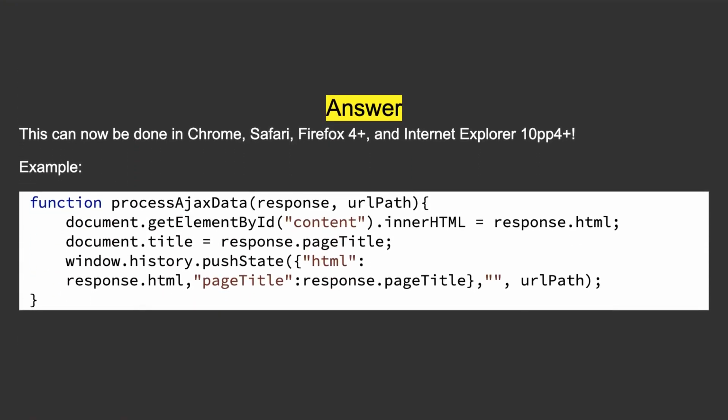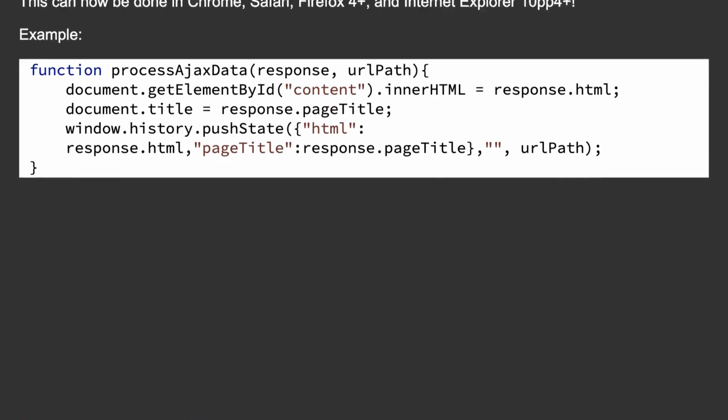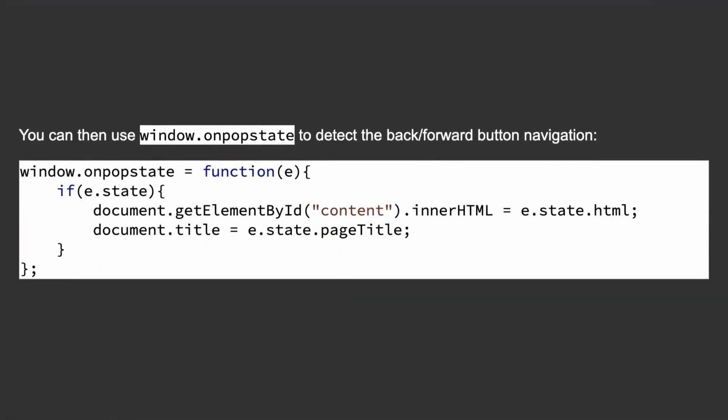This can now be done in Chrome, Safari, Firefox 4+, and Internet Explorer 10+. Example. You can then use window.onpopstate to detect the back-forward button navigation.